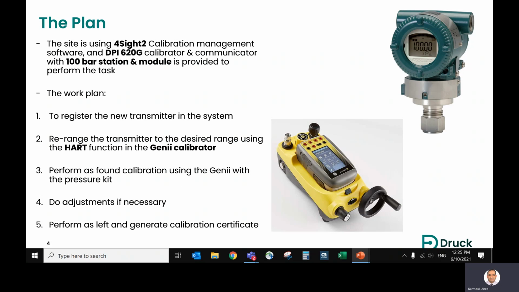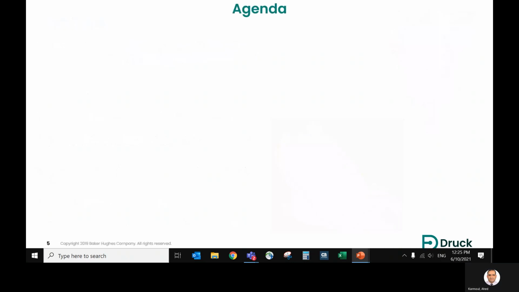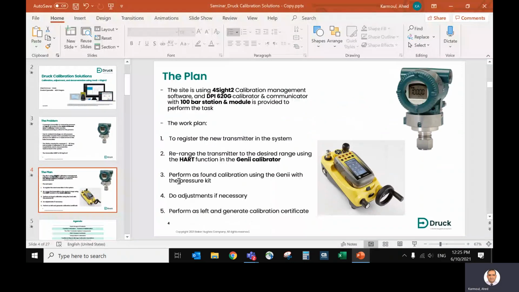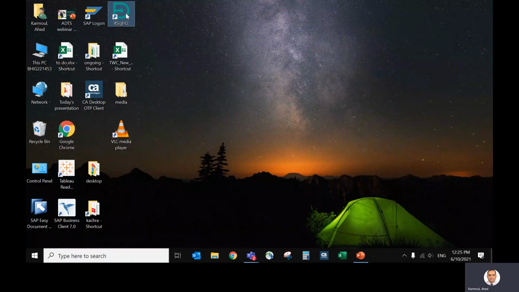So first we will register or add the new transmitter to the system. We will rearrange the transmitter to the desired range using the HART function in the calibrator. We have to perform the as found calibration, then do adjustments if necessary, and finally perform the as left calibration and generate the certificate. So that's our plan for today. Let's now start with the 4Sight software.